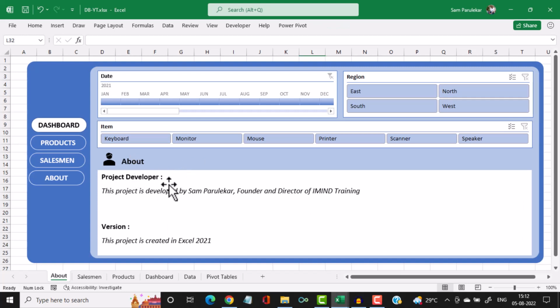So it's just some details about your products, like which version and who has developed it, etc. So the About sheet is now ready. Finally, you have to do the linking. Let us see how to do the linking with the buttons.